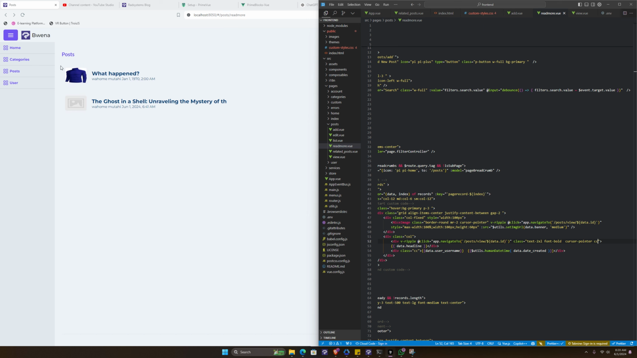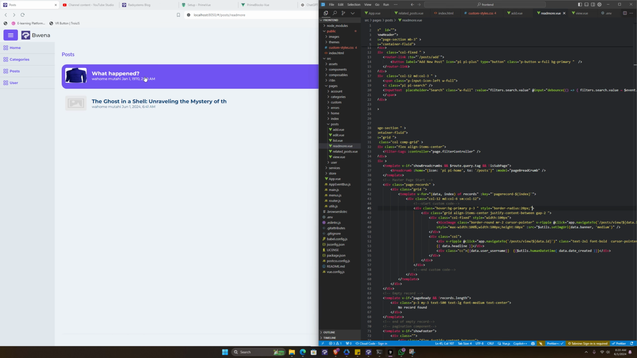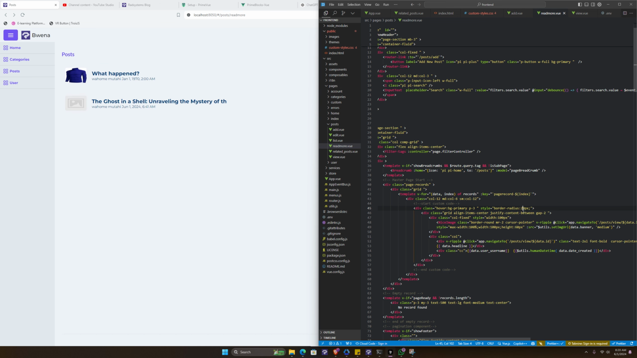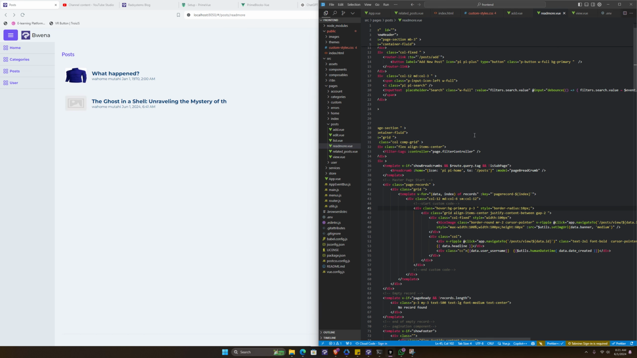So I also want this to be a little bit rounded. So what I'm going to do is give it a style equals border radius 20 pixels, like that. So when I hover, it should be 20 pixels there, or maybe 15, sorry, 15 or 10. Yeah, 10 looks good.